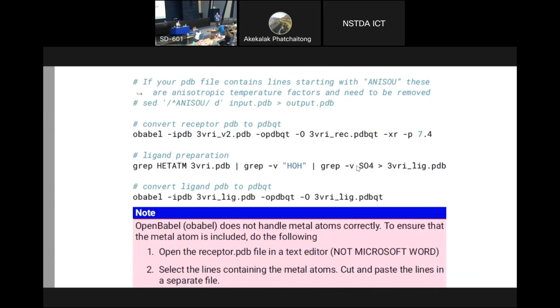Okay? Right. Now, some of you will face an issue with metal atoms if they are present in the protein structure. OpenBabel doesn't like metal atoms, so it doesn't handle them very well. It usually crashes. So if you have metal atoms in your PDB file, you'll have to take them out, cut and paste them into a different file, do the steps that you did previously, and then put them back in. And for that, you will need a proper text editor. So please do not use Word. It's going to destroy the formatting of the PDB. Okay?